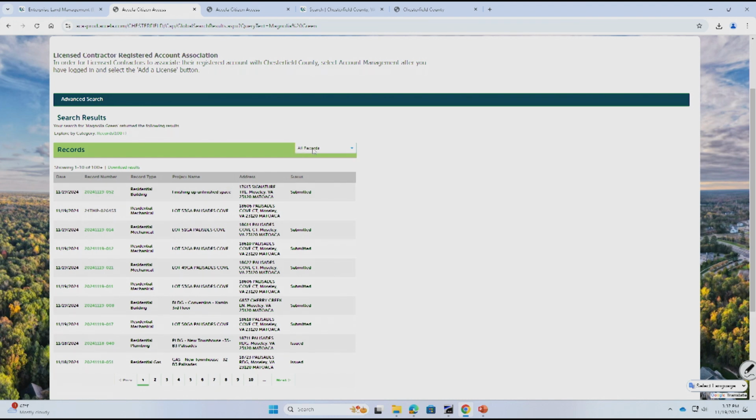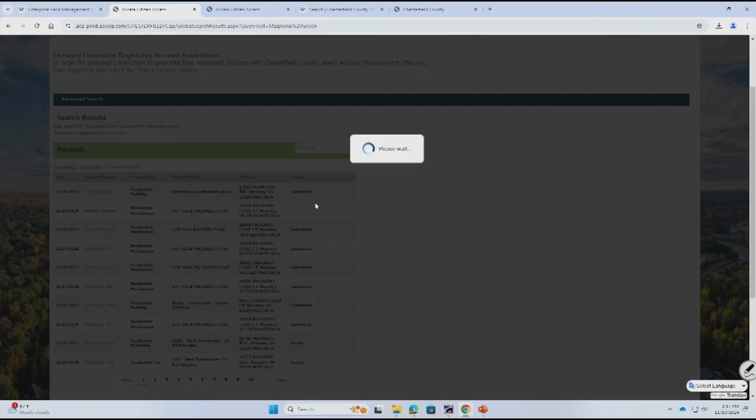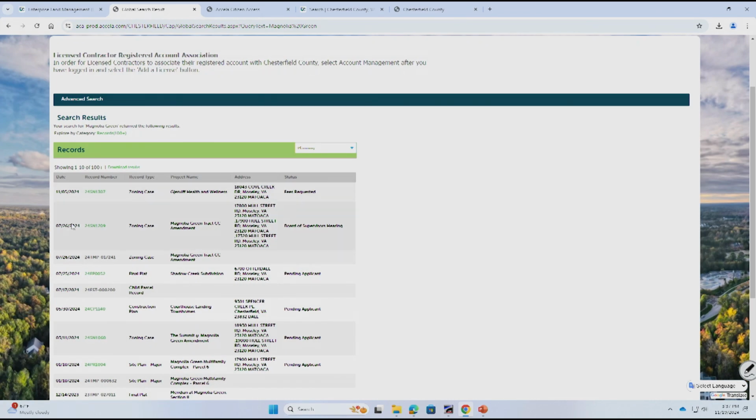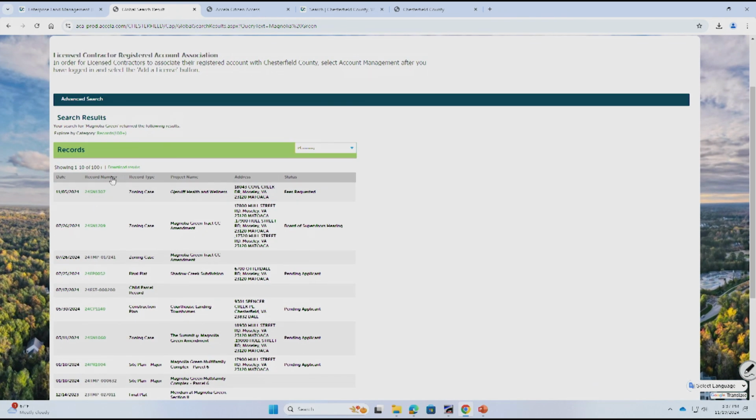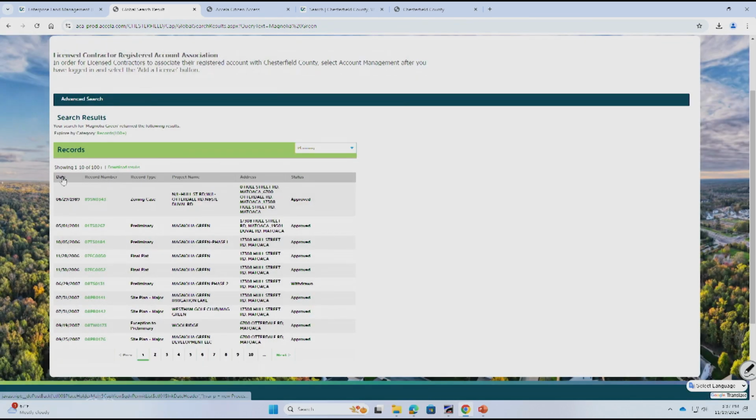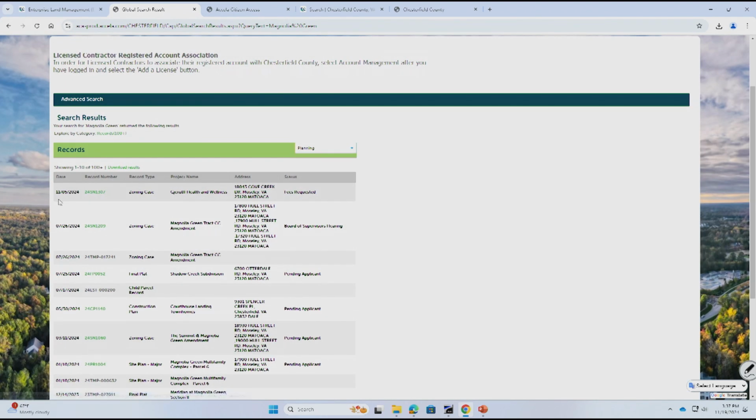And you can even come to where the dropdown is all records. You can even filter it out. So you can say, I want to look at all planning records. And then it will sort it out this way. And then you can even come up to the columns, let's say date, click on the date, and it will sort it. So you want to see the most recent one. So here's November 5th zoning case. This is the most recent one associated to the Magnolia Green area.